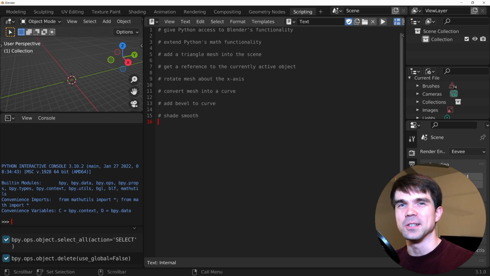Let's take a closer look at these comments. At the very top of our script, we're going to be extending Python to allow us to send commands to Blender or press Blender's buttons. Next, we'll need some extra functionality in terms of math so we can do some rotations. The very first step after we extend Python's functionality is going to be adding a triangle mesh into the scene and then getting a reference to this triangle mesh.